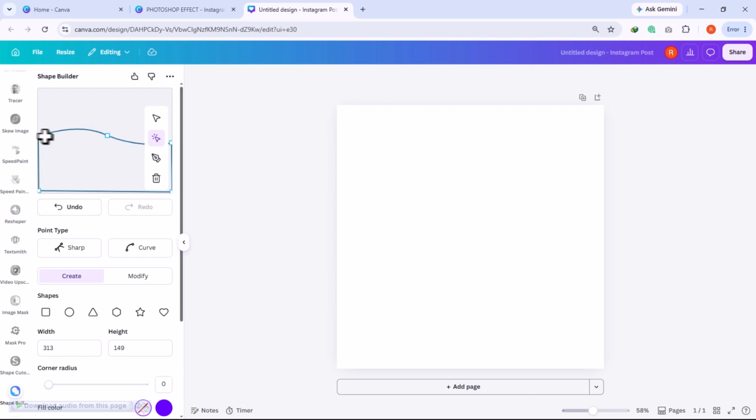You can make these edits on it. You can do anything that you want to do with it. It depends on you. So that's it. And you can see here, when you want a particular point to be sharp, you can just click on it and make it sharp over here. If you want it to be curved, you can click on it and make it curved.